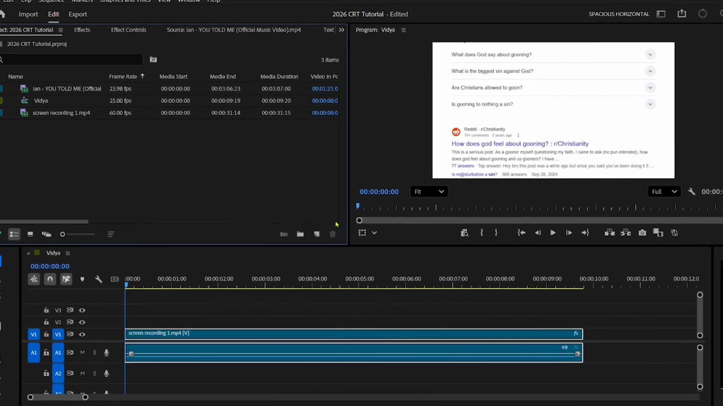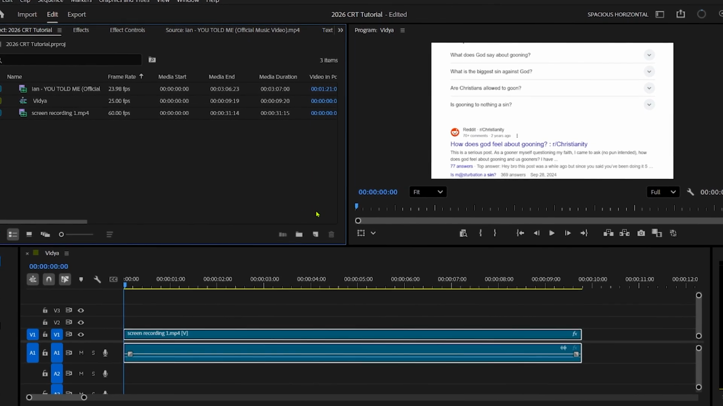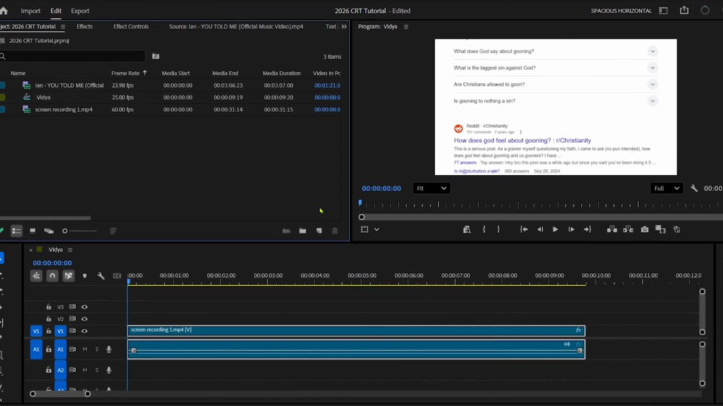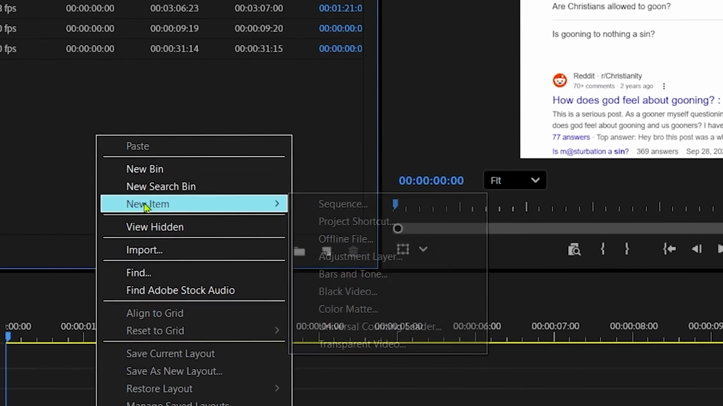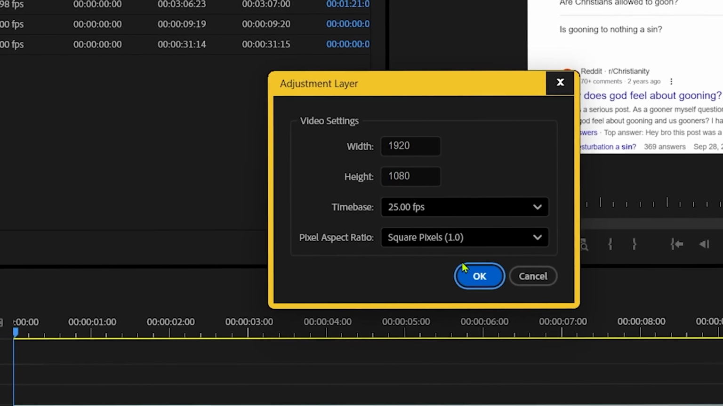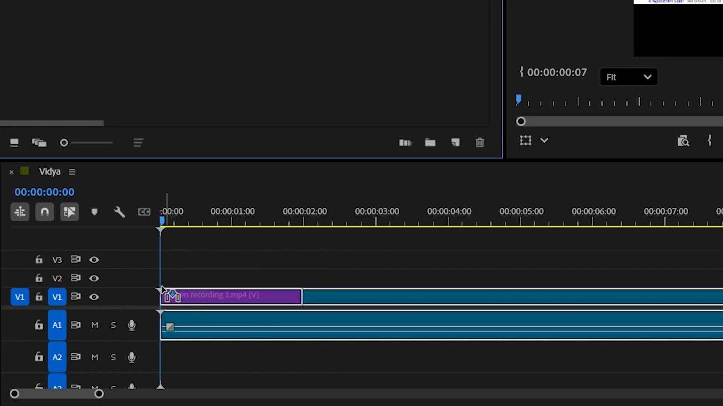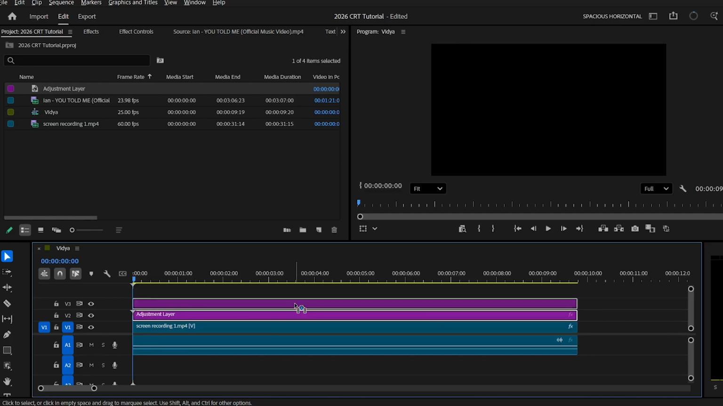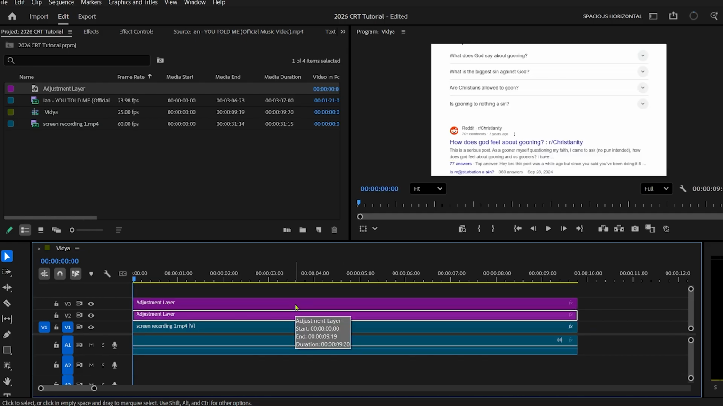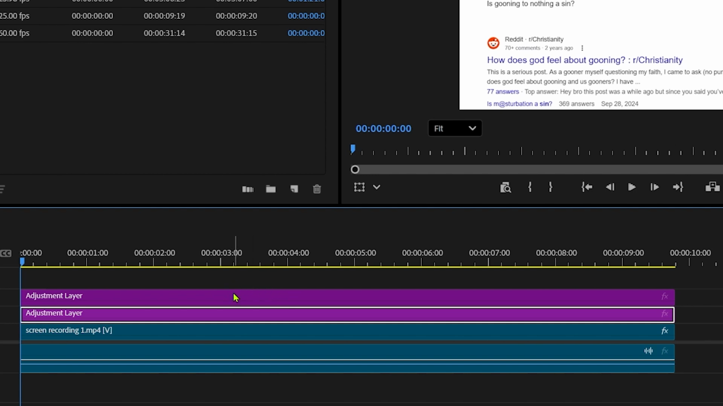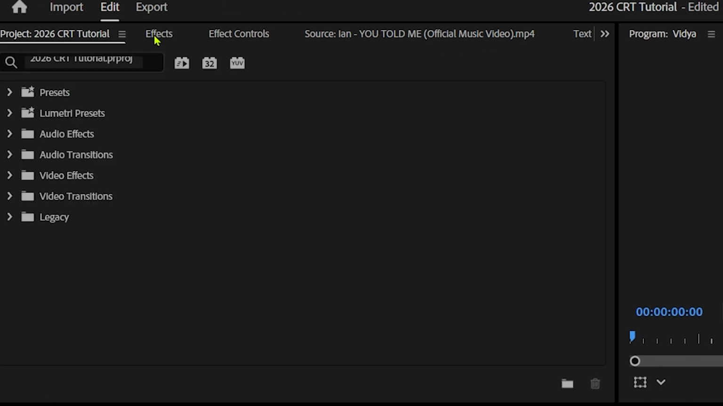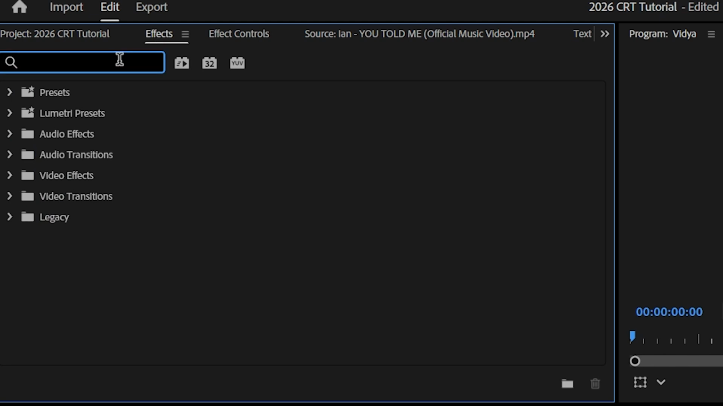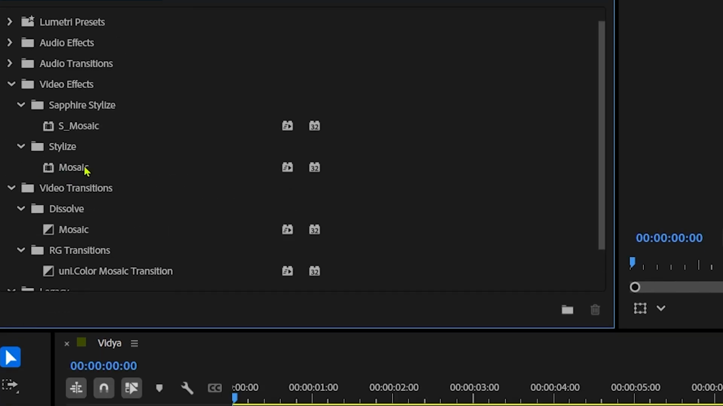Alright, first we're gonna add our video layer. Screen recording, music video, whatever you like. Next we're going to create a new adjustment layer. Boom. We're going to put it on top of our clip. Then we're going to alt and drag to duplicate our adjustment layer. We'll be working with the second one in a little while. Don't worry about it. So on the first adjustment layer, head over to your effects and add the mosaic effect.